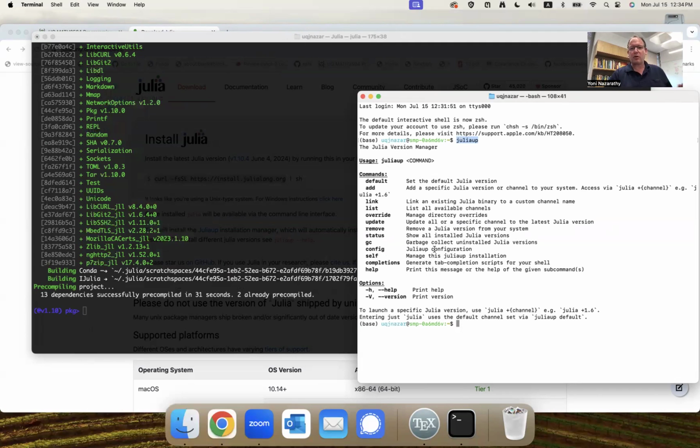The juliaup is like a terminal app, okay? And it shows you can do juliaup and a command. So let's do juliaup help, and it shows me all kinds of commands. In this case, juliaup status shows all installed Julia versions. So let's do juliaup status. And it shows me I have one installed Julia version.